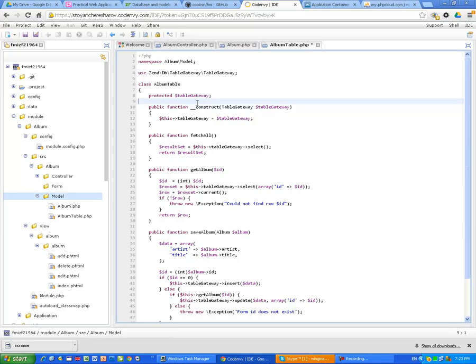So, album table. Okay, so we have the album table. Let's see what's next.